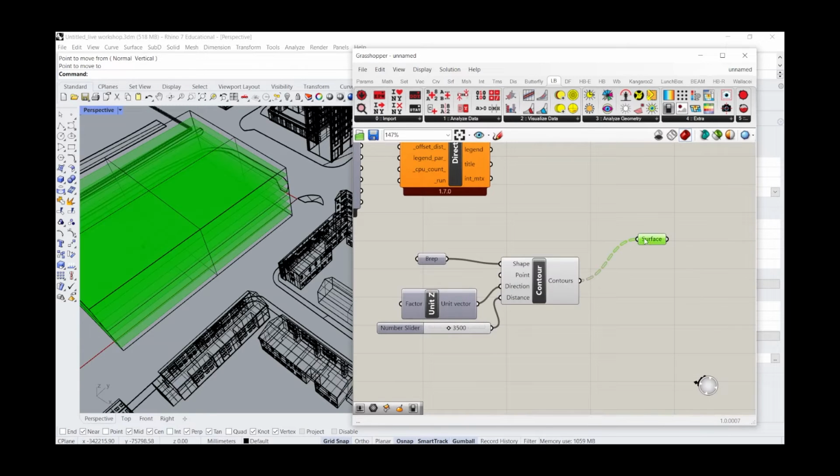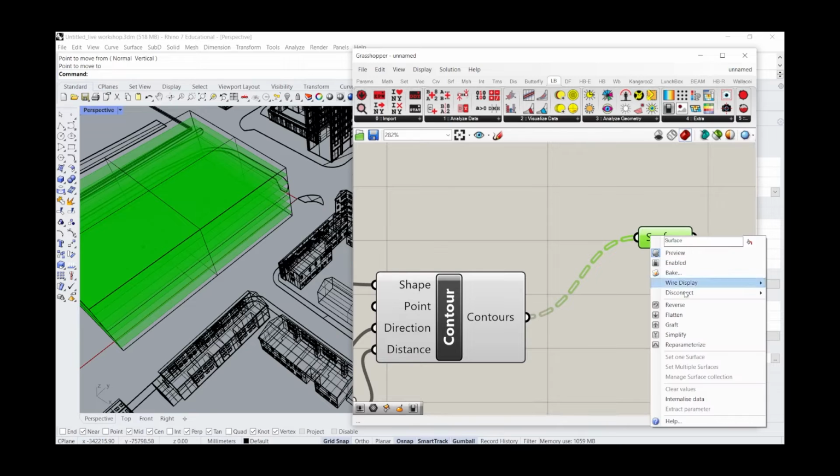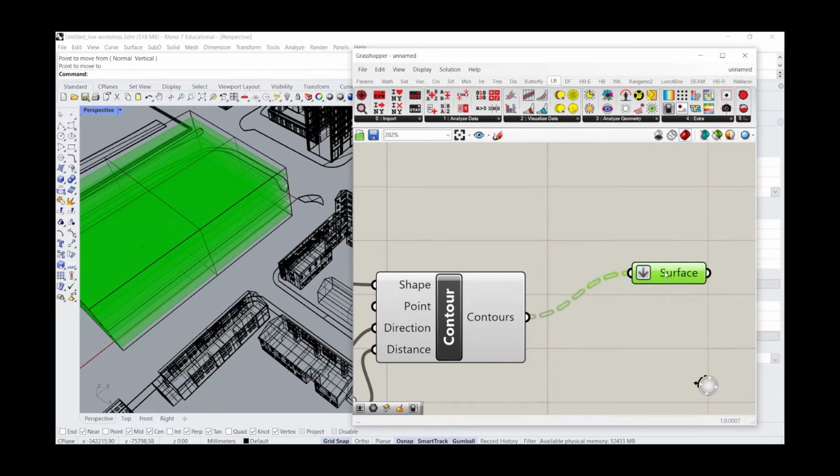I want you to right-click, flatten over here. Basically, it's giving us a very different data format, and I just want to make it in one list. You can have a look at it later on.